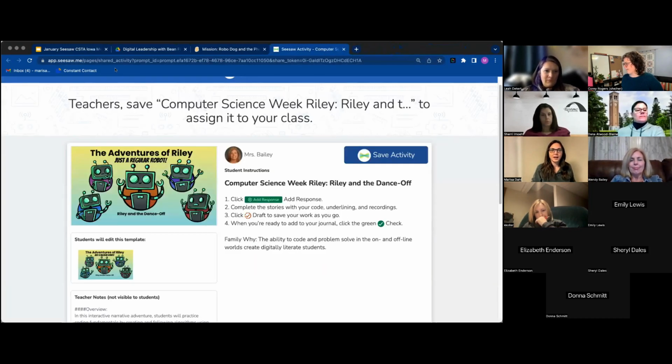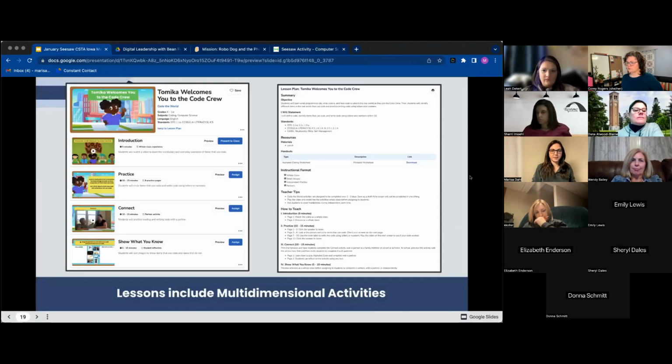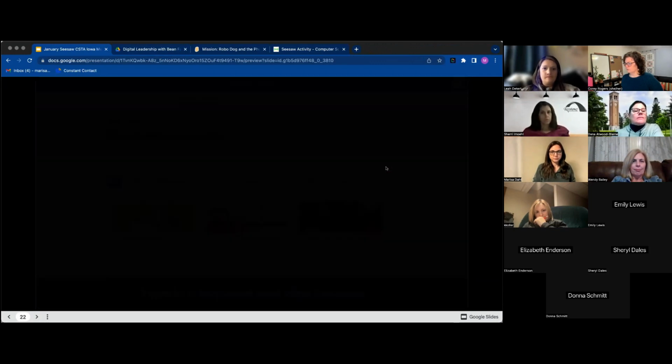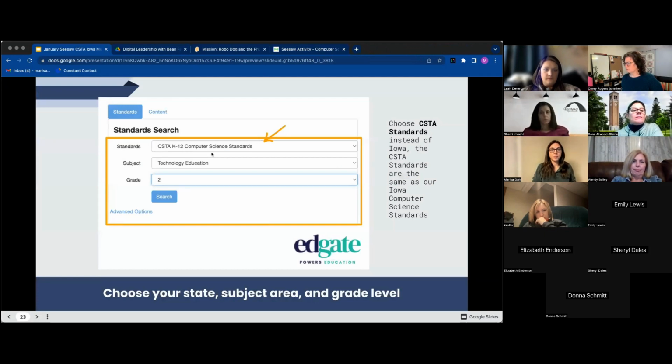Okay, I am going to finish up with some of these slides. I wanted to point out here that at the top where you see Seesaw lessons, over here it says search lesson by standard. You can do that to find a certain standard, but it's not under Iowa. It's actually under the CSTA K-12 computer science.